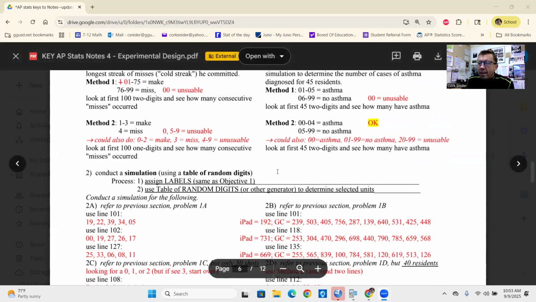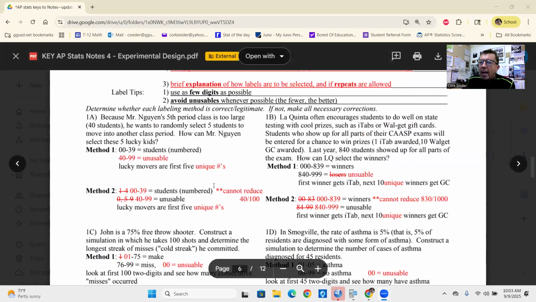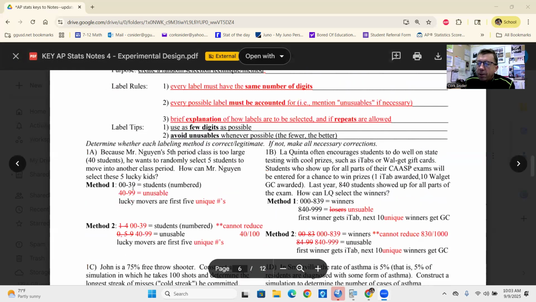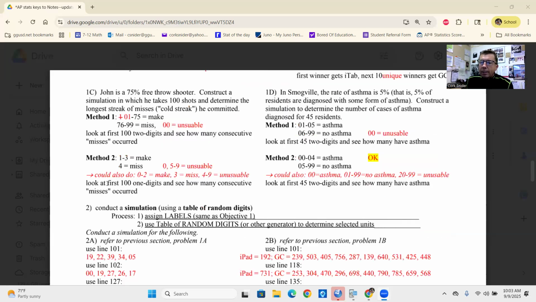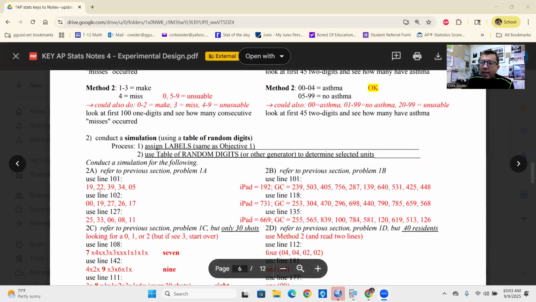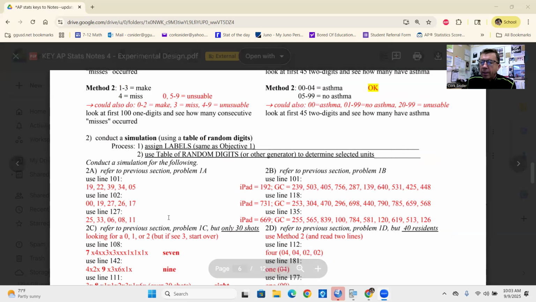Now let's try this. Let's try problem 1A, which is moving a few students. I'm going to go 00 to 39, okay? And I'm just going to use line 101 each time, okay? So let me bring in line 101. Remember on this one, 00 to 39 are the key numbers. I may have some unusables, and I've got quite a few.